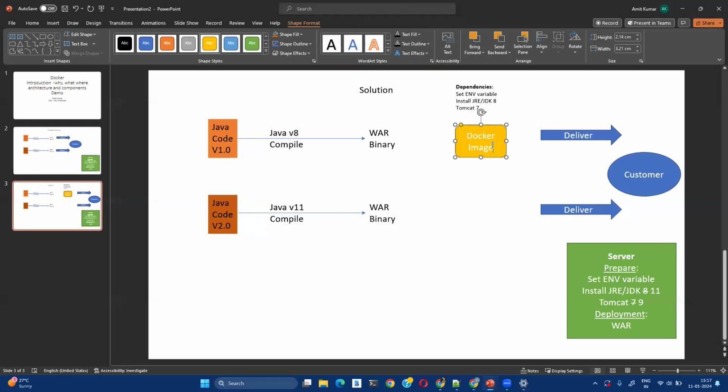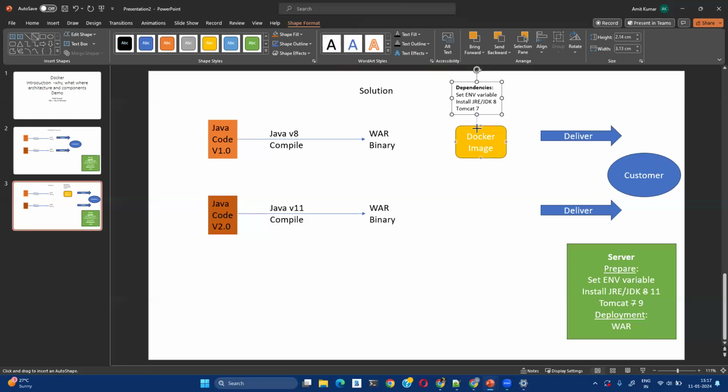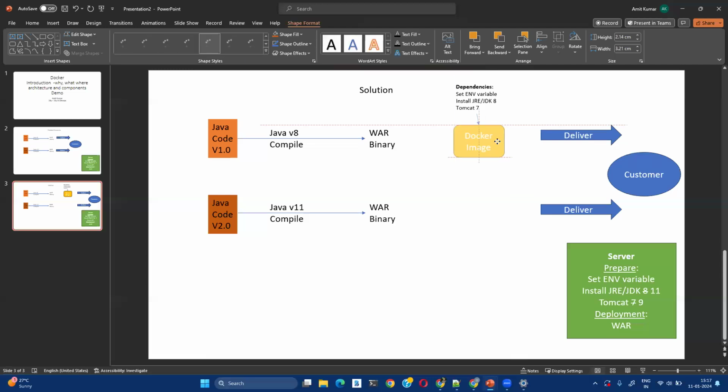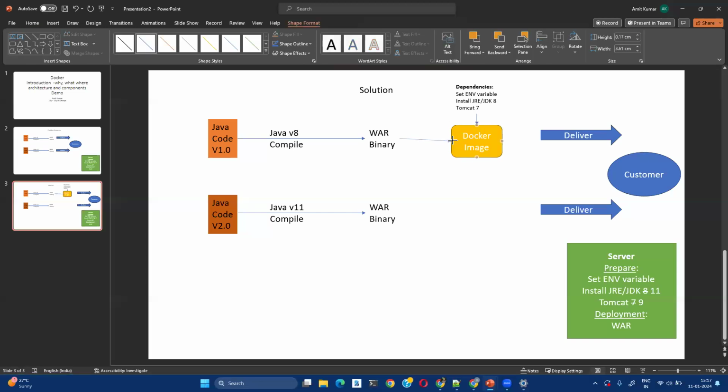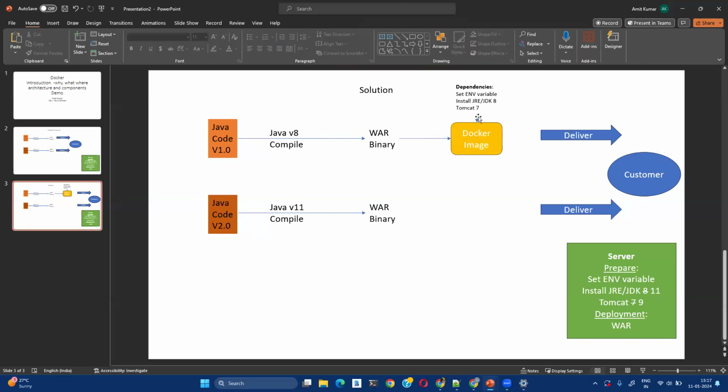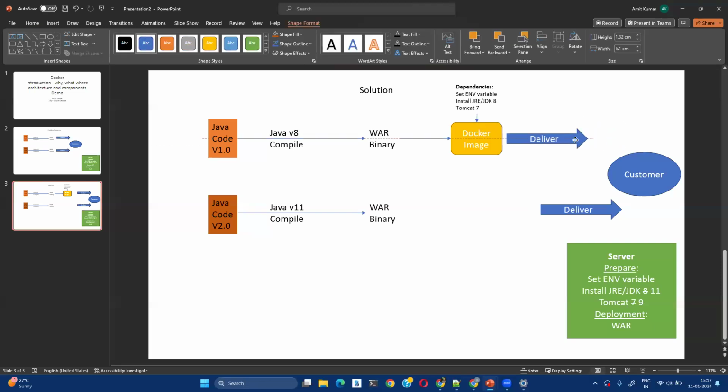Okay. And this bundle will have these dependencies, right? And along with the dependencies, it will have the war file. So we combine the war file along with the dependencies and we deliver that to the customer, right? That's called a Docker image. I'm going to get back here to explain to you what a Docker image is in a bit, but think of it as a combination of your application plus your dependencies.